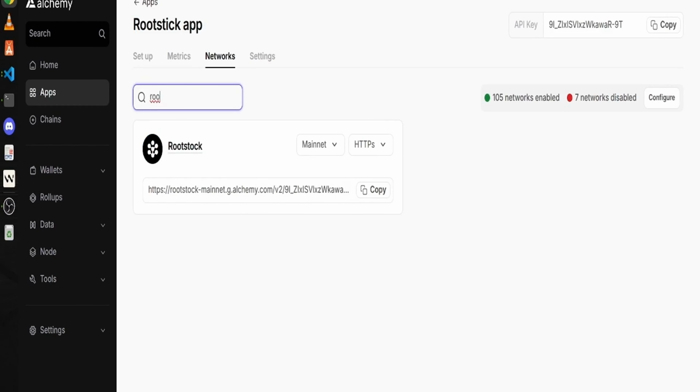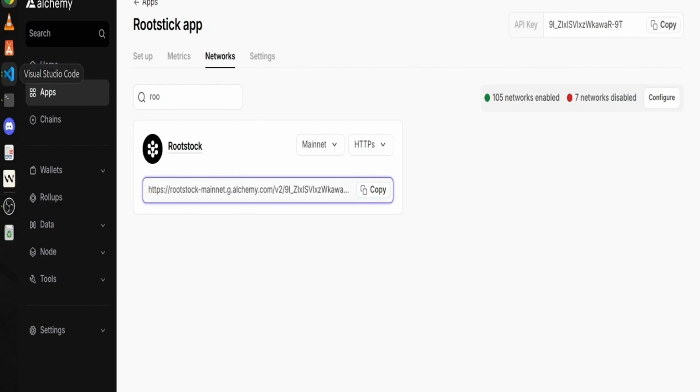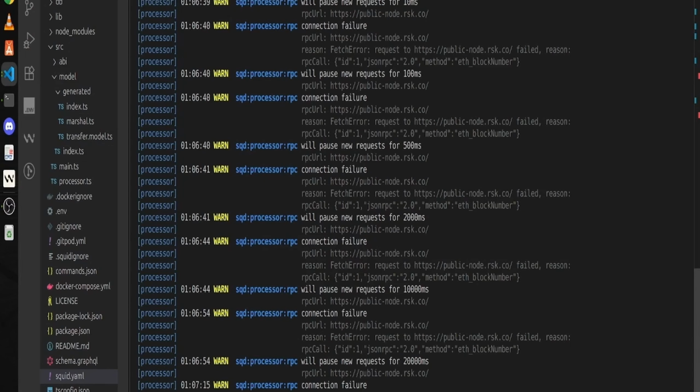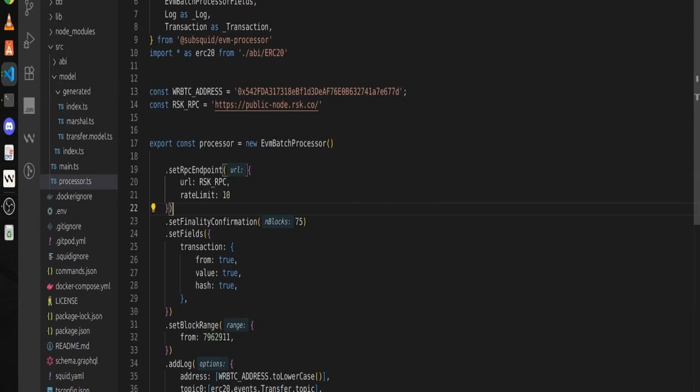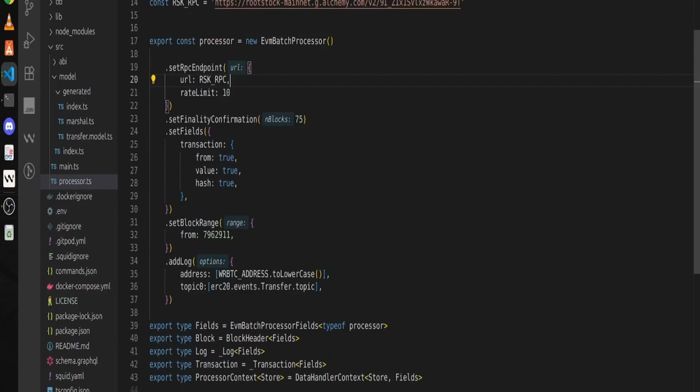Let's get an RPC URL from Alchemy. Alchemy supports Rootstock, which is good. We can copy this URL, and I'm pretty sure it should work now. We have to replace this public one with this. I know it's pretty lengthy, but it should do the trick.